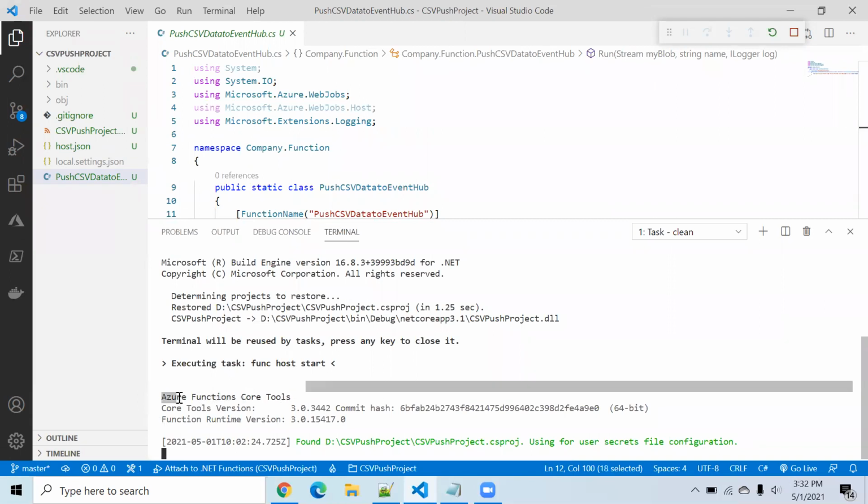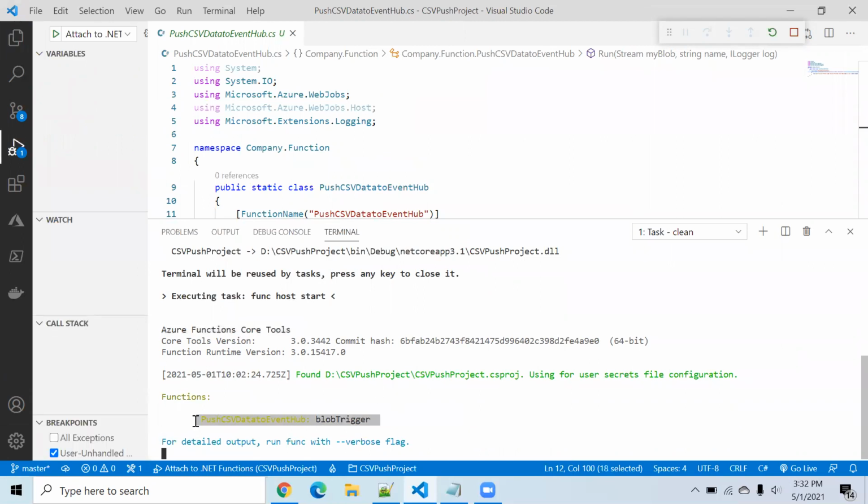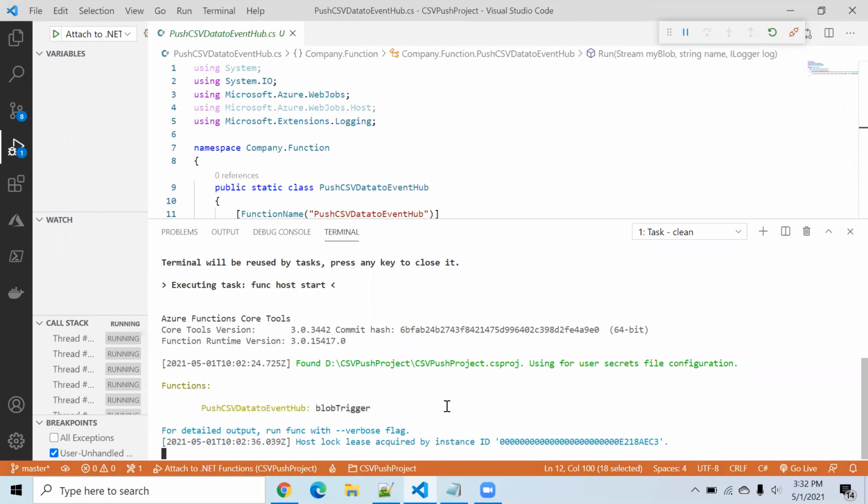So you see this Azure Functions core tool has been launched, the runtime has been launched, and you see the list of functions here. So the functions are, it is a blob trigger and the function name you see here. If you have different functions, all those get listed here.